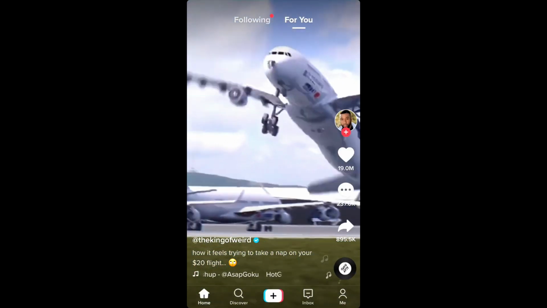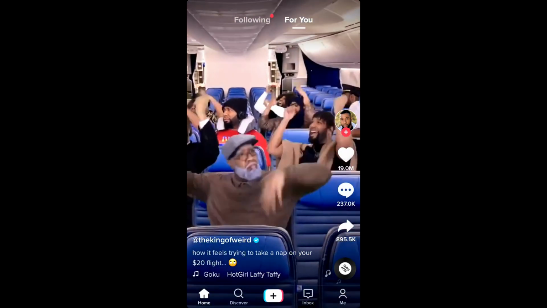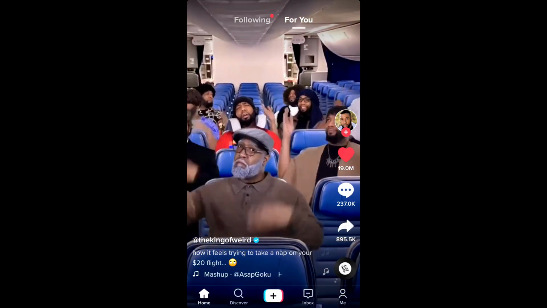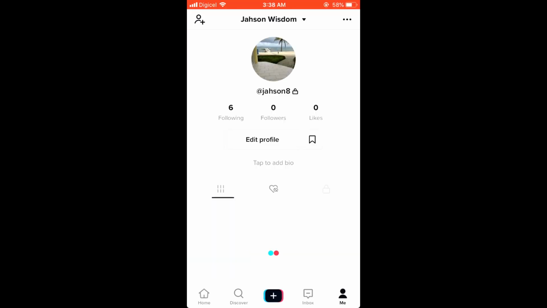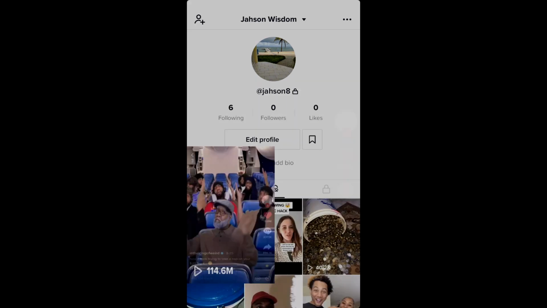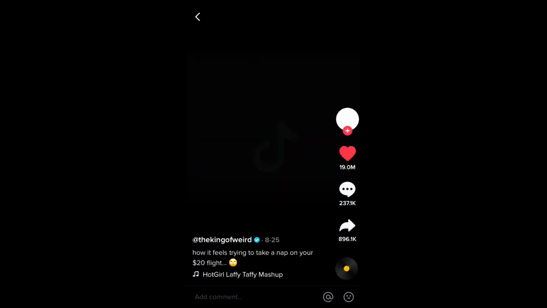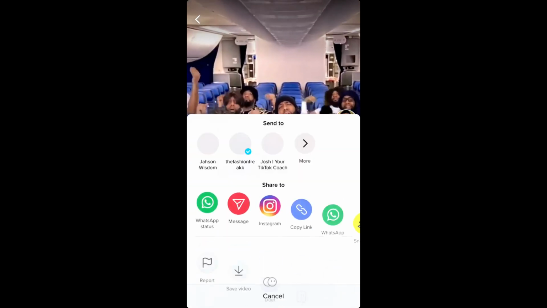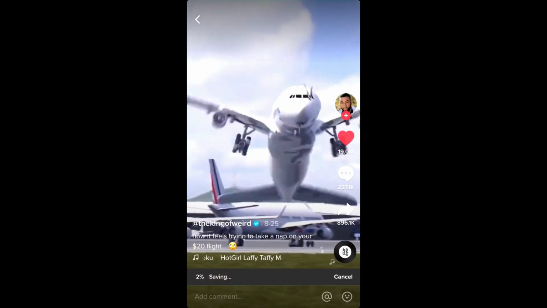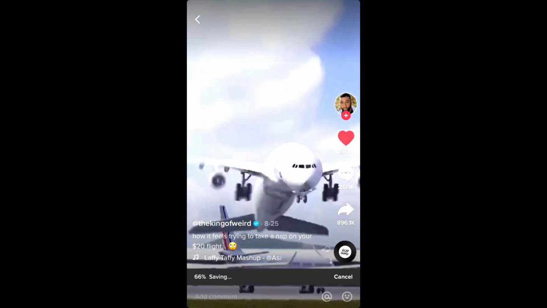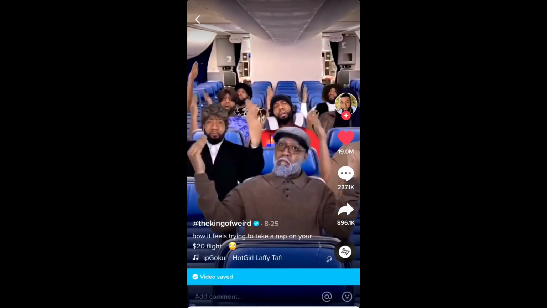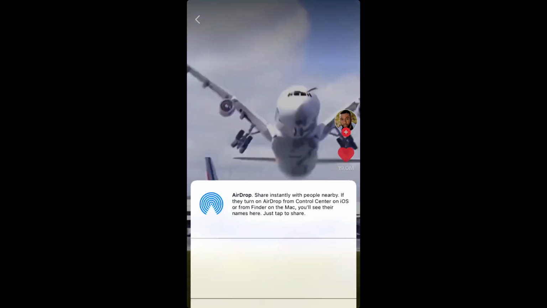For instance, this one, as you can see, it has captions on it. You can see the captions there. Then you're going to like the video. And then you select me, and then you select the video that you just liked, and then you're going to press the arrow that's pointing to your right and select save, and there you can see that the video has been saved, and you're going to press done, and that's it.